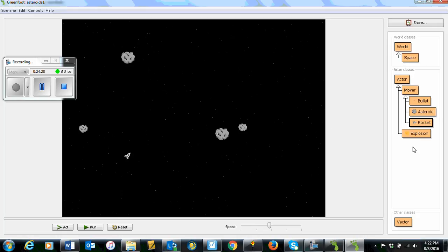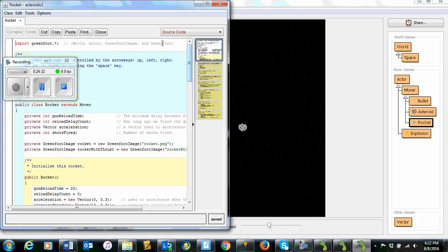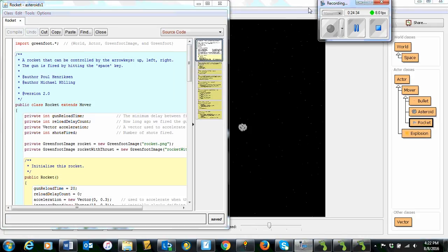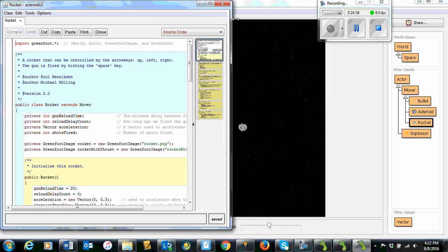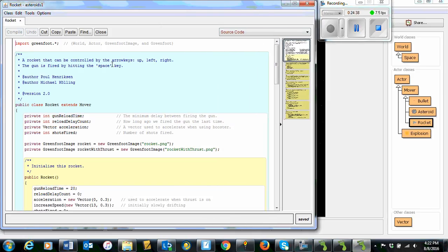So to do that, we're going to click here on Rocket. We're going to open the editor, and here is the source code for that. Just get my recording window out of the way. You can make it a little wider if you want. Notice all the comments.